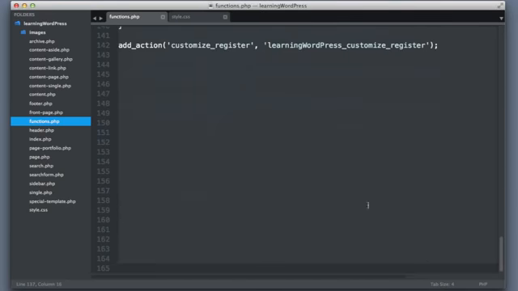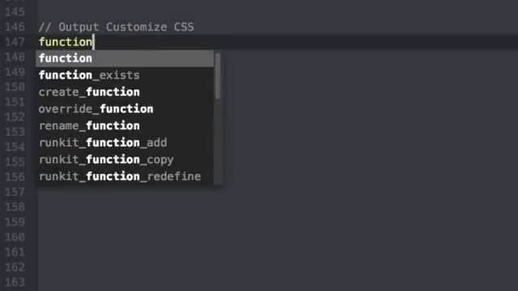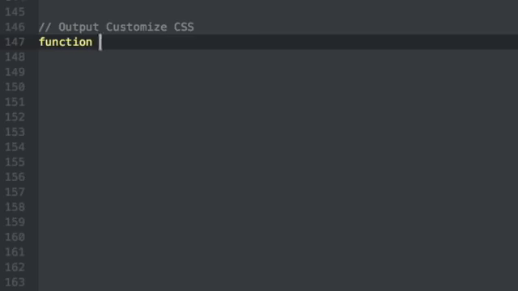Let's go to the very bottom and let's create a new function. Comment to stay organized, output customize CSS. So let's create a new function. The only job of this function is to output CSS with the new color codes. So I will name this function learning WordPress customize CSS. You can name it whatever you would like.